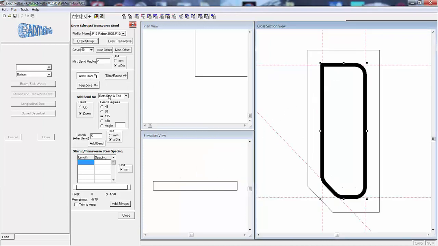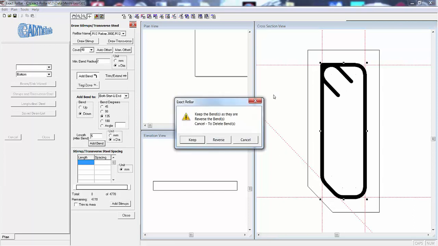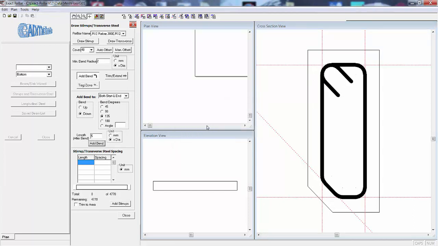Now we can add a bend, and we want to add a 135 degree bend to both start and end. This is showing the bend here, and we'll keep that. Now we have added our stirrup, so now we need to place the stirrup in the section.